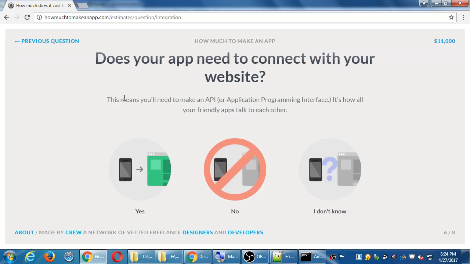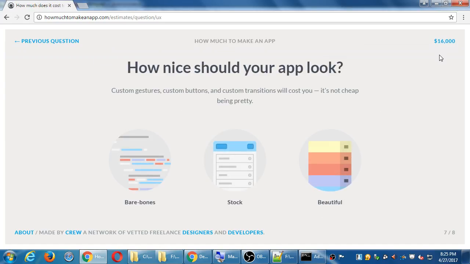As you're going through these steps, it might say, this means you'll need to make an API. It's how all your friendly apps talk to each other. At the moment, our app saves data only on the device. The class information is only saved to the device. When we want that to synchronize or go elsewhere, that costs more because it takes more effort to set up. I'm at 11,000, and if I decide that yes, I want my data to be saved and transferable, it went up to 16,000.